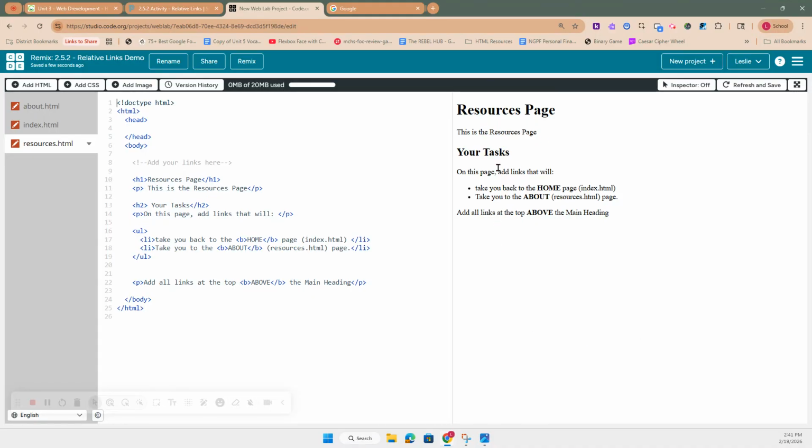But now we're stuck here on the Resources page, so we need to add some links on this one as well that will let us get to Home and to About. That way all of these pages will be interconnected, and we can get from one place to another in our website without having to click the back button. So let's add our links here on the Resources page. Make sure you've selected your resources page, because that's where we're adding our links.